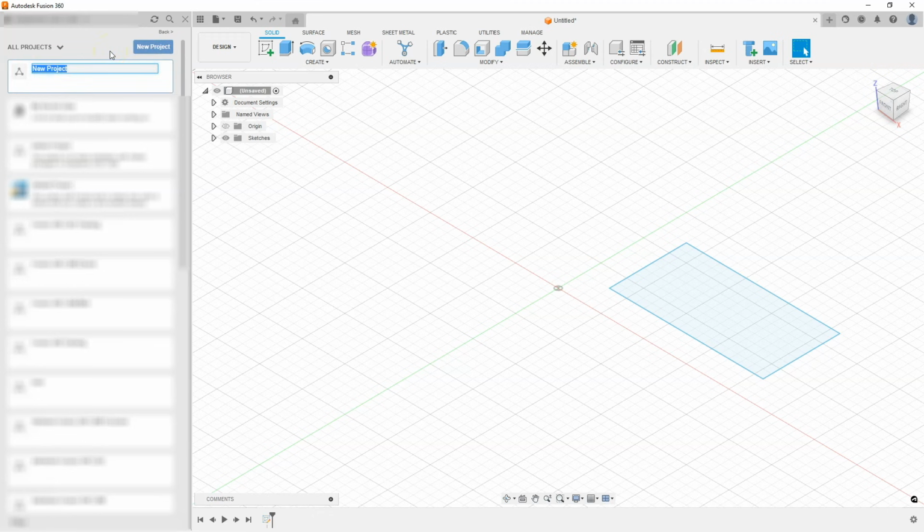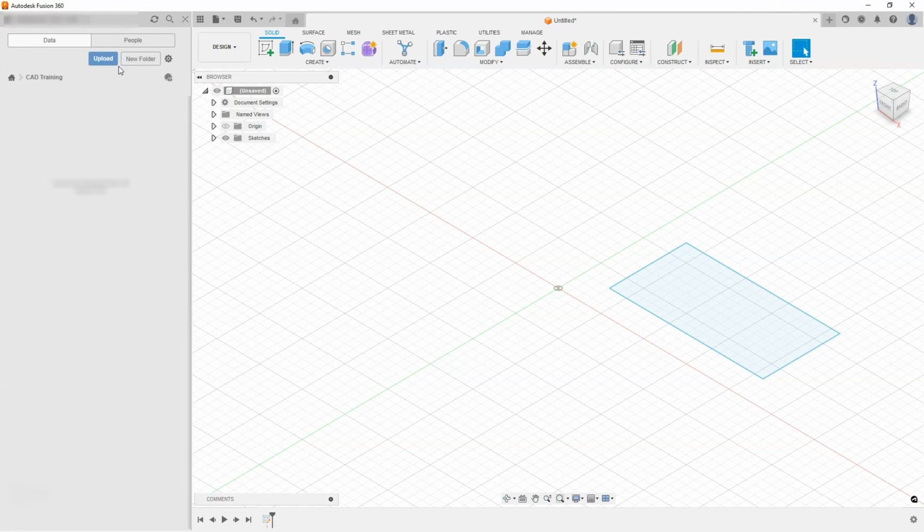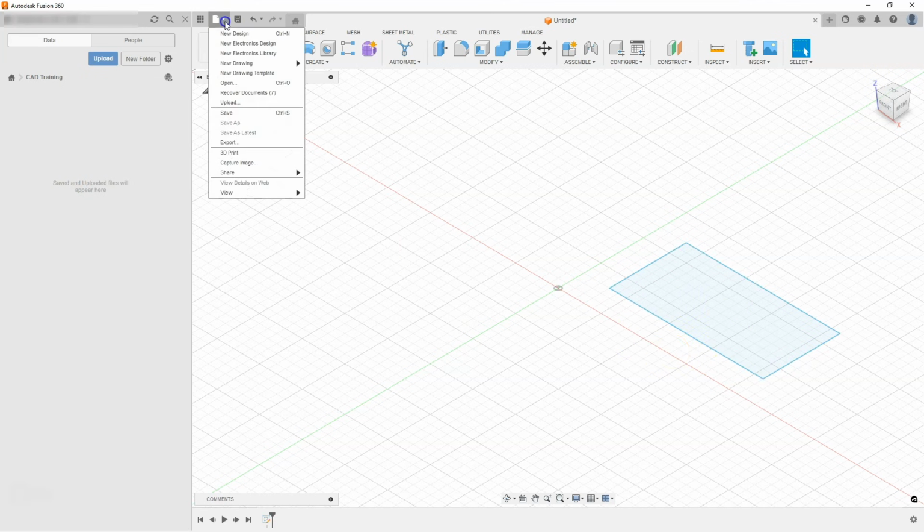Let's name this project, for example, CAD Training, and press Enter to confirm. Then double-click with the left mouse button on this project to go to this folder. And now this folder is active, but our file is not saved yet. And to save the project, expand the File menu and select Save.